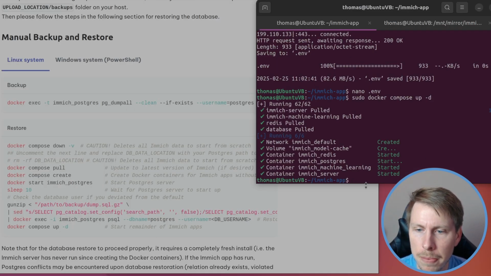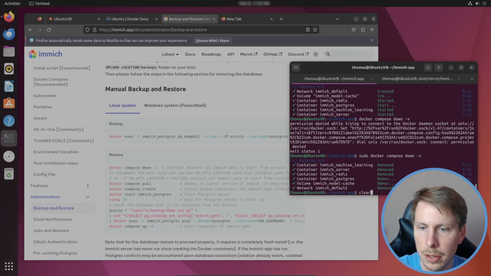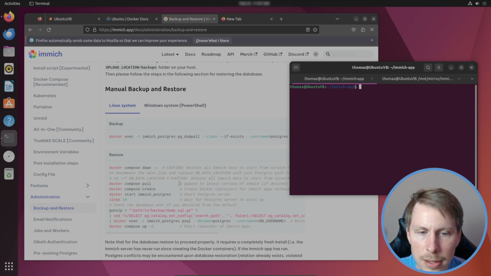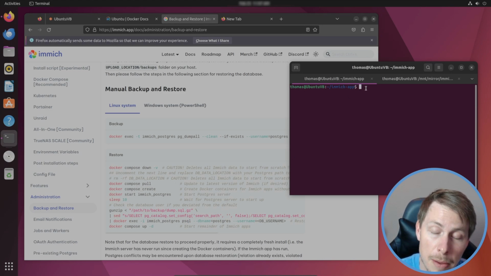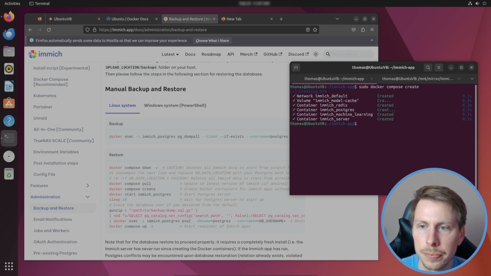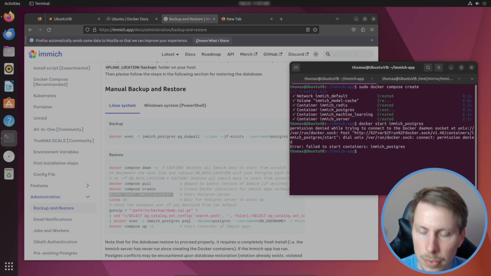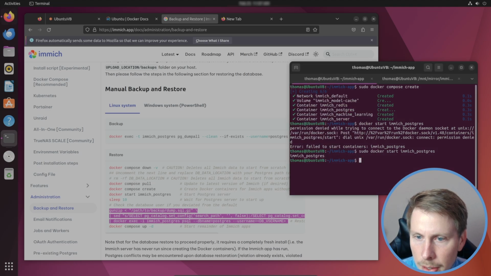We are going to run docker compose down. And we need sudo. Clear. Okay, we could pull the latest version of Immich. I don't need to do that because I just installed Immich. Let's create the containers. So sudo docker compose create. And then we're going to start the database container only with sudo. Let's copy this guy, copy and then paste.